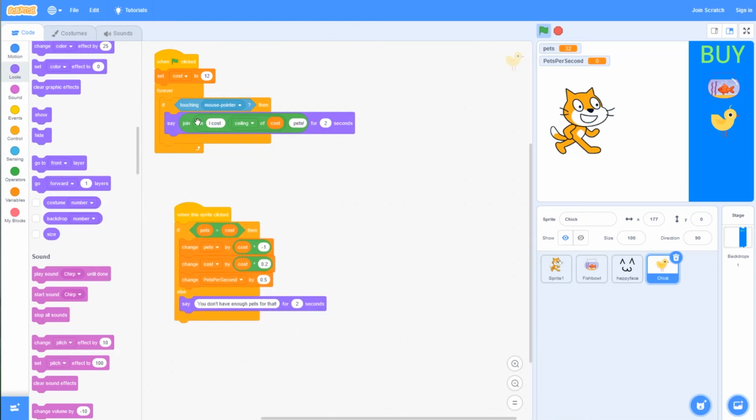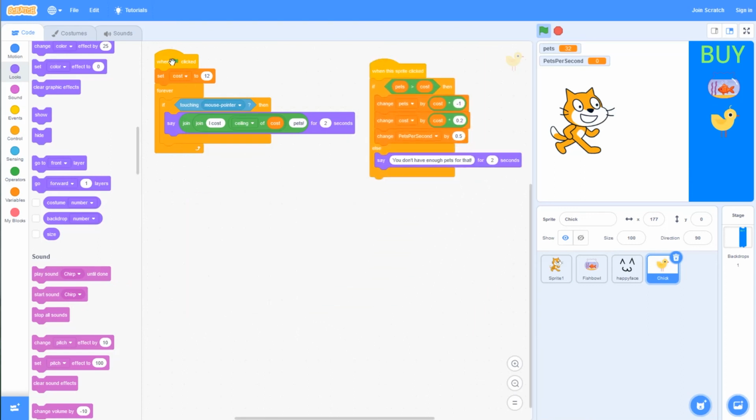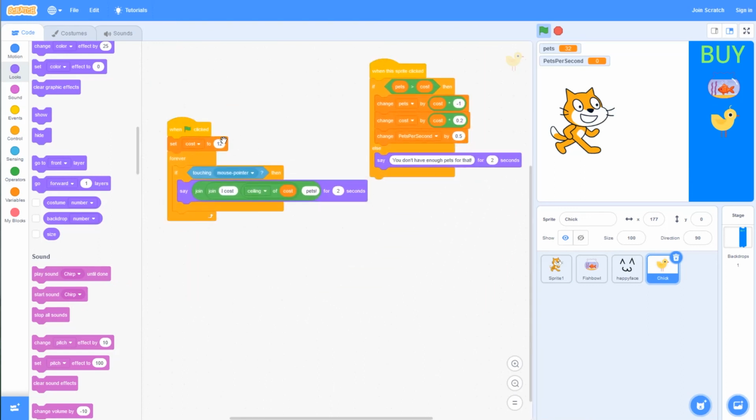And when I come into here, yeah, they're both in here. So now because we made cost for this sprite only, this has created a new cost for this sprite only. As I change this, it should only change it for our chick. So maybe we'll make this one much more expensive. We'll make this one 50, and then it will change pets per second by something crazy like 10.